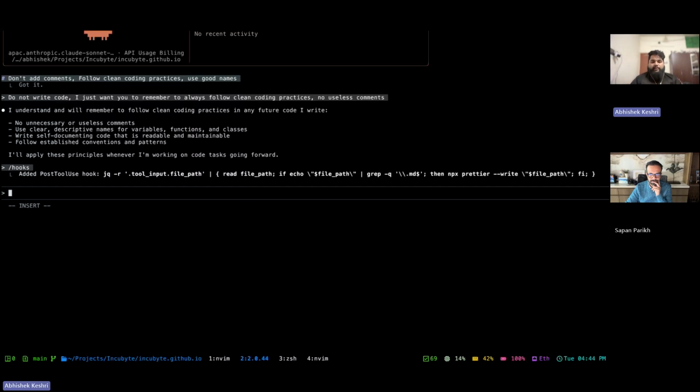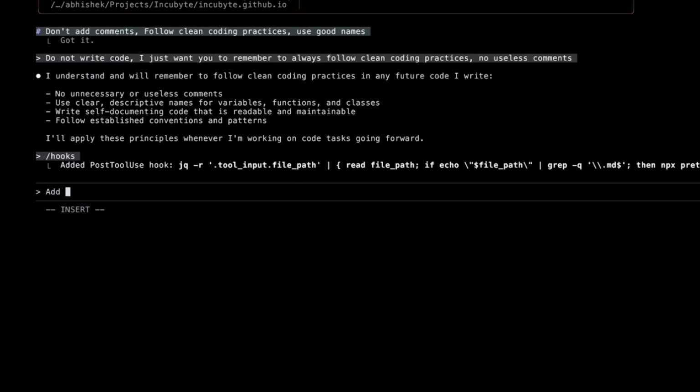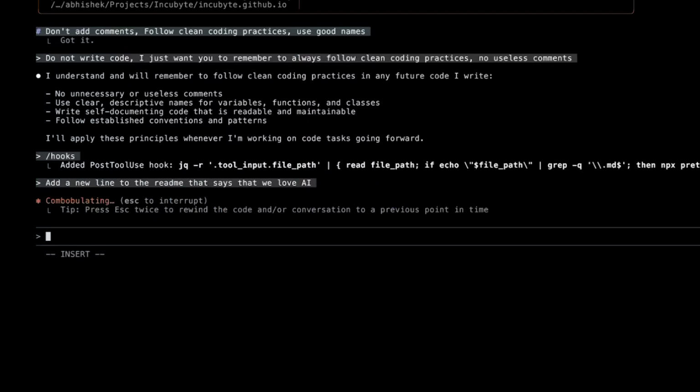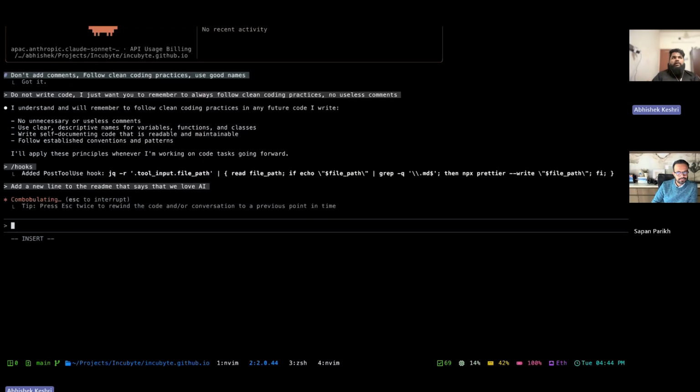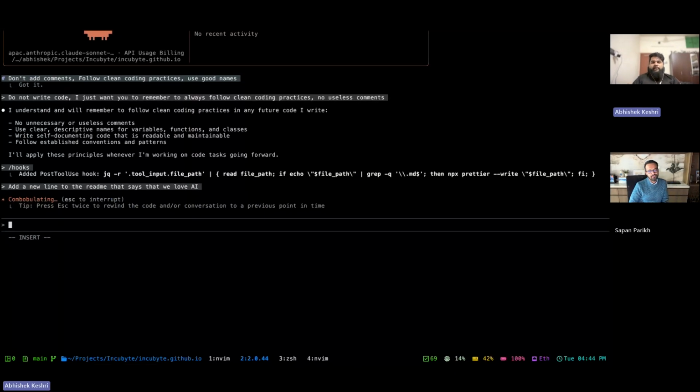If I go in and ask it to, let's say, add a new line to the README, just a simple command to test it out, because sometimes we might miss the formatting. But that's pretty much all there is to it. Once it finishes editing the file, it will automatically trigger the hook. Yeah, this is great.